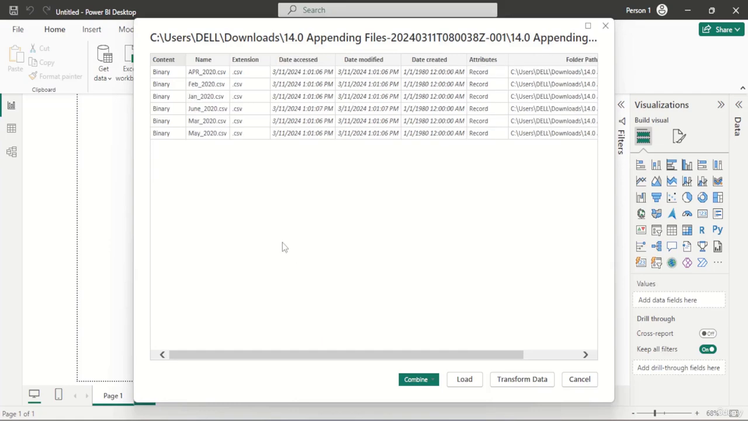Now you can see it is showing us that there are 6 files, and all are CSV files, and some information related to data, like when it was created and modified. Now I can show you different methods you can combine.